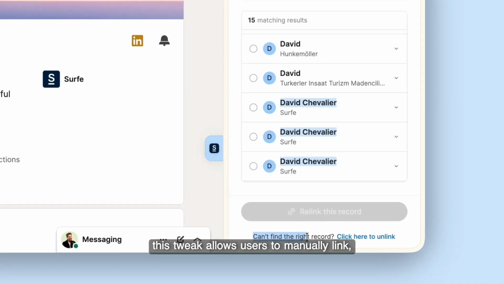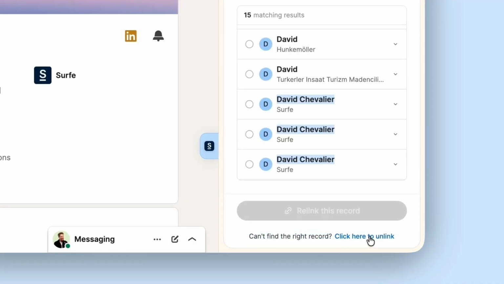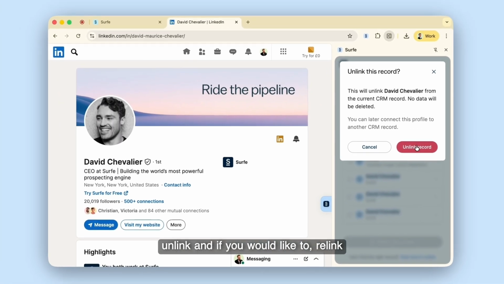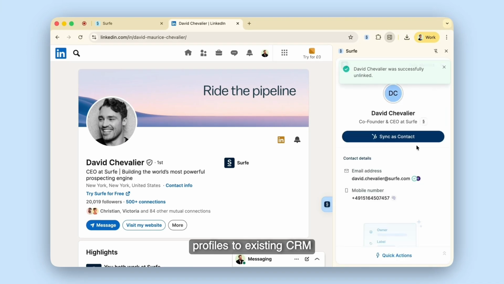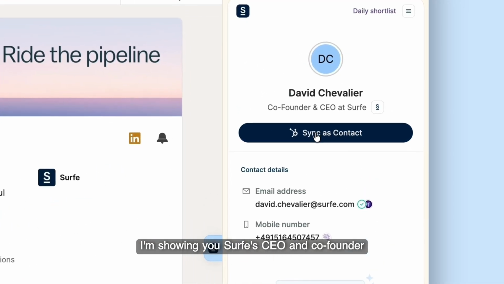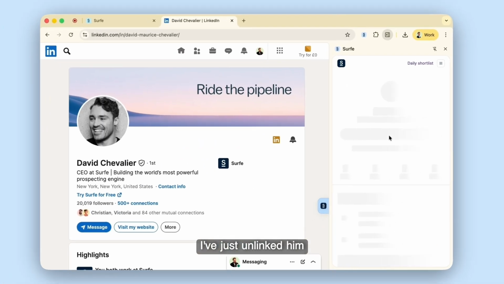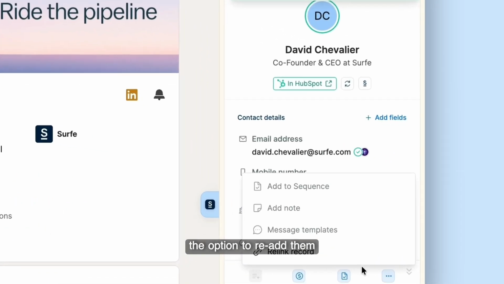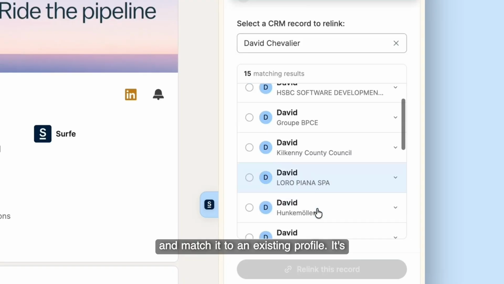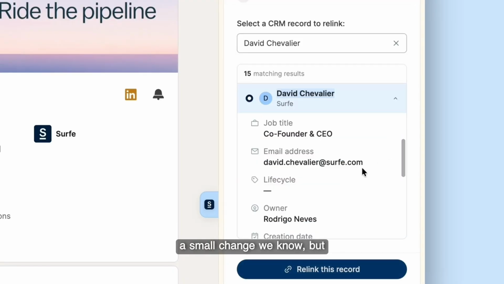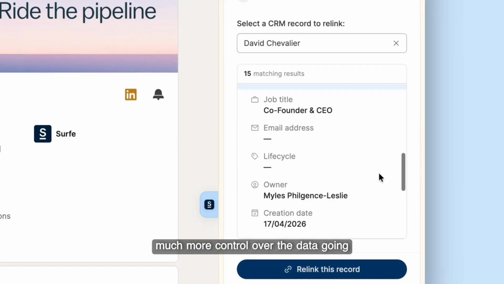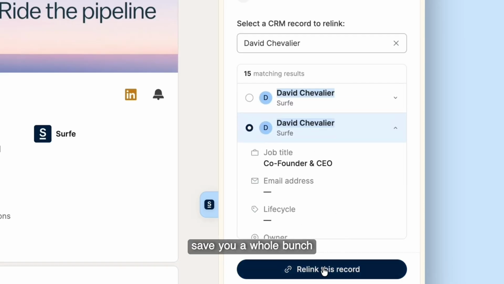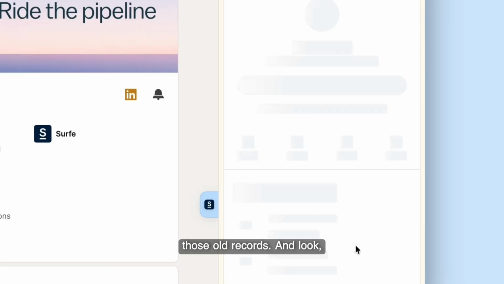But this tweak allows users to manually link, unlink, and if you would like to, relink profiles to existing CRM records, as you can see here. I'm showing you Surfe's CEO and co-founder David's profile, and I've just unlinked him from my records because he was already in my CRM. But now you have the option to re-add them and match it to an existing profile. It's a small change, we know, but this is going to give you so much more control over the data going into your CRM, and it should in theory save you a whole bunch of time when it comes to cleaning up those old records.